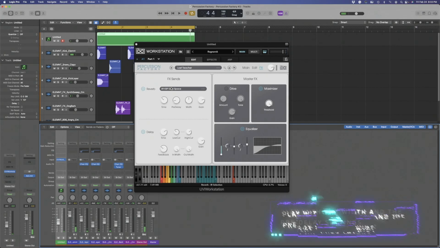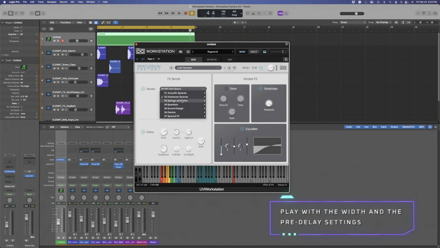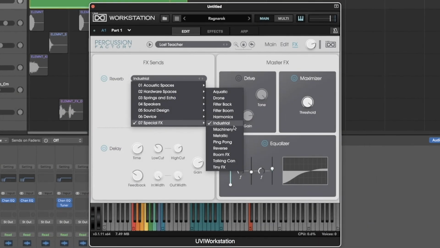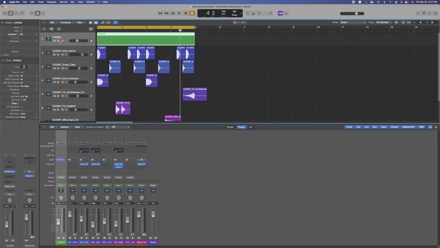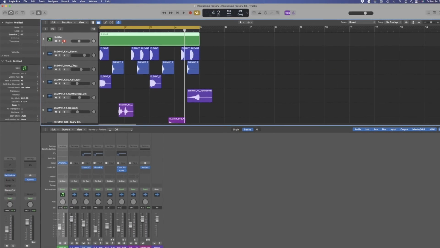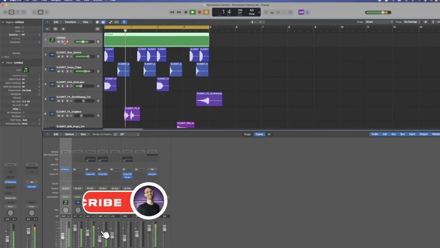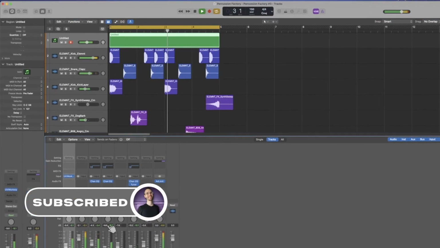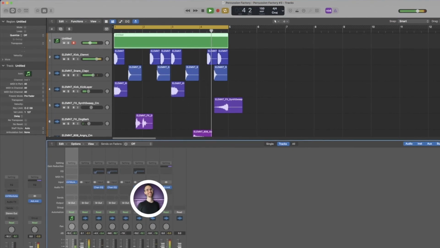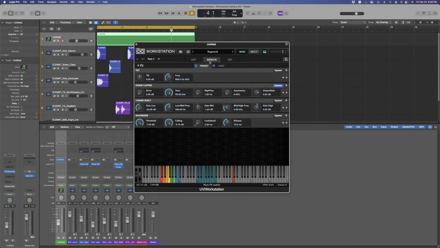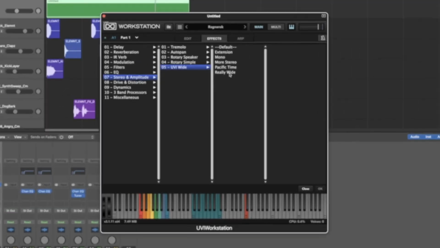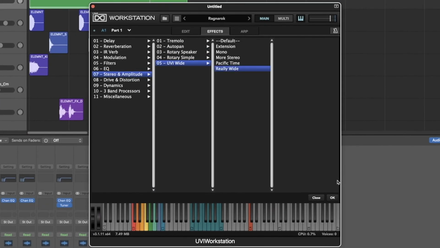Something that you definitely want to utilize in this is the reverbs. One of the ones that I keep going back to is the industrial reverb. And now, all of a sudden, we have a nice topper to our beat. And if we want to go crazy from here, we can go into the effects tab of UVI Workstation. Maybe add the really wide preset.